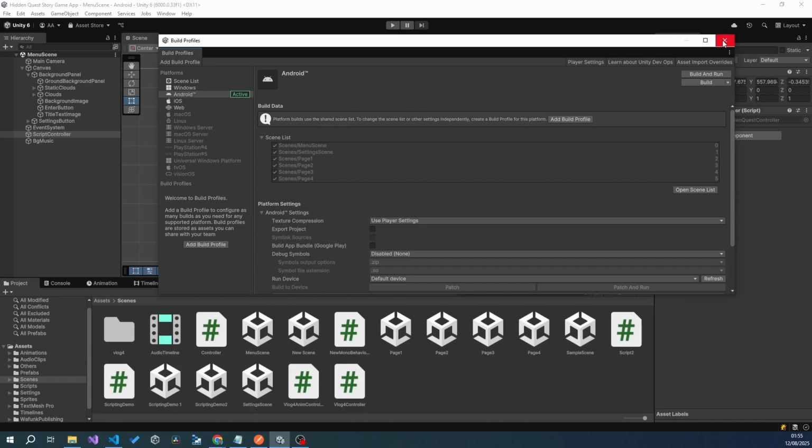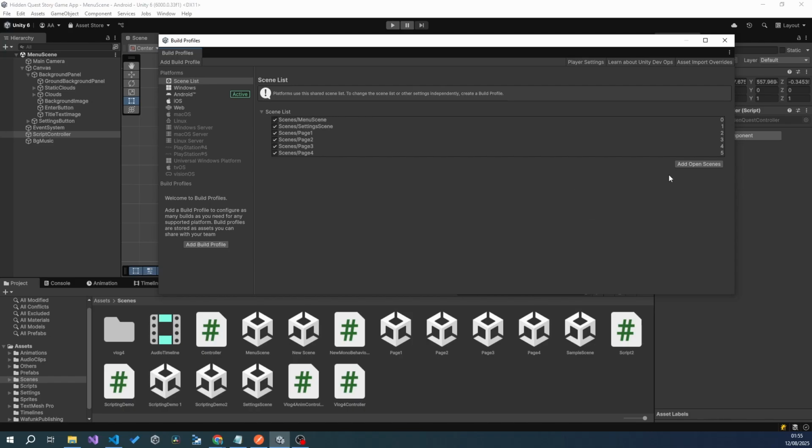Populating the scene list is very easy. Simply click on the button, Open Scene List. Now I can add to it. So for example, I can take out this menu scene by selecting and pressing delete on my keyboard. To add it back, I drag it in here to the top.